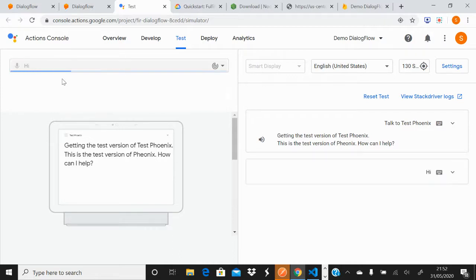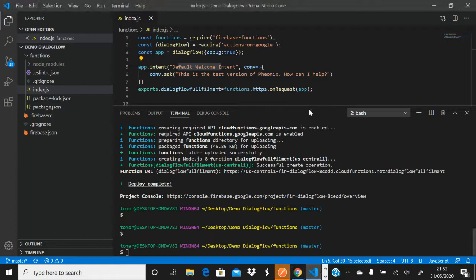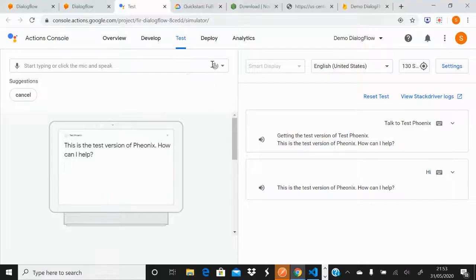Let's see, hi. This is the test version of Phoenix. How can I help? You may have noticed that I typed hi and it gave me the response, this is the test version of Phoenix, how can I help? This is exactly the same response that we provided in this function app.intent. Once this intent is matched, we'll be providing the static response. So now we know that the webhook call is working, and the function that we deployed is successfully running.